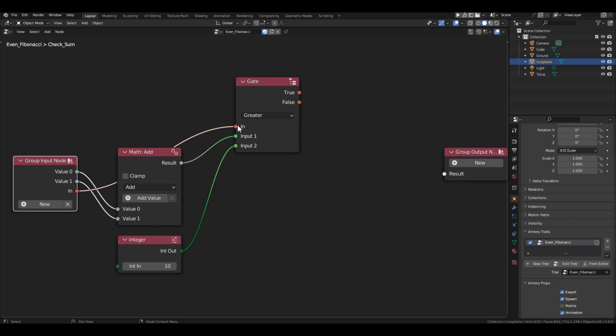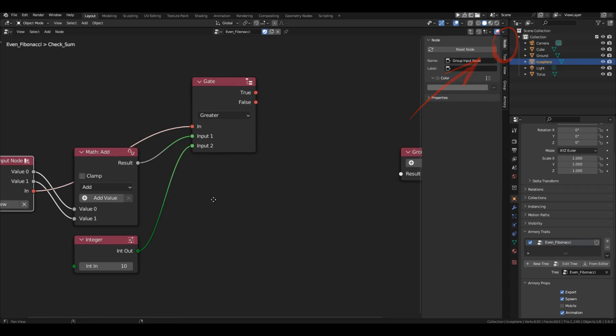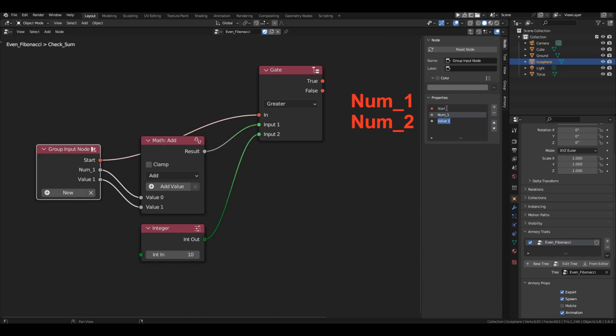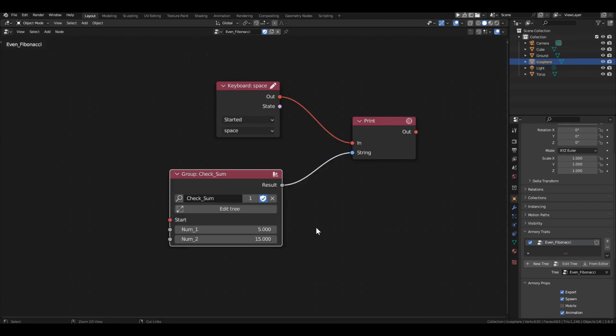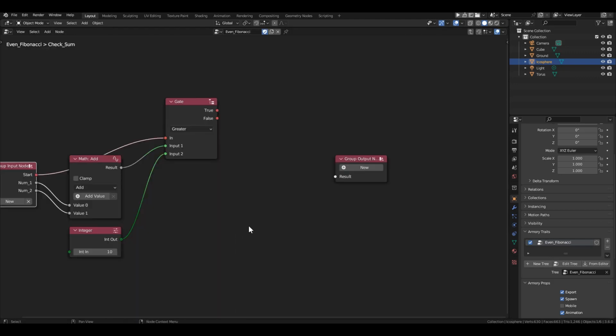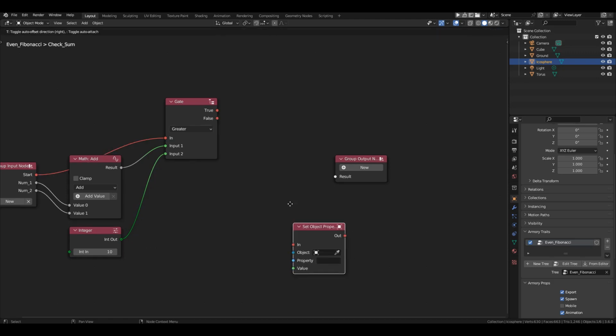Select the input block. In the right panel, switch to the Node tab. Select the In channel and move it up. Rename it to Start. Rename the numerical channels to num1 and num2. From now on, we can connect our function to the space key. Now we need a variable. Connect setters to both channels of the gate block.